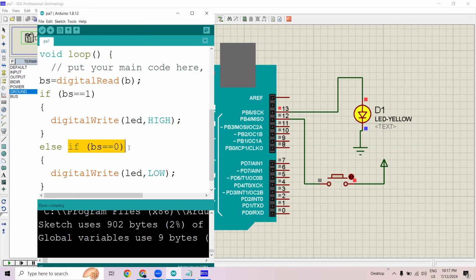We can also write the code in this way. Else, which is understood: if the button is not on, the compiler has to run this case. That means if the button is not on, obviously it's off, because we do not have any other condition except on and off. We have only two logics in binary, which are 1 and 0. So the code is the same whether we write if BS equals 0 or we do not write this. Both are the same thing.